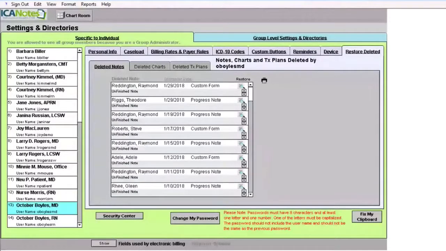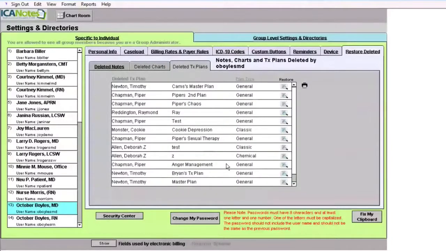What's nice about the restore deleted is every once in a while we all get a little click happy and we can accidentally delete a note or sometimes even a chart. Now, if you go to delete something, ICANotes will say, hey, are you sure you want to delete this? And if you click again, it's gone. But it comes in here to this area. So I have deleted notes, deleted charts, and deleted treatment plans.